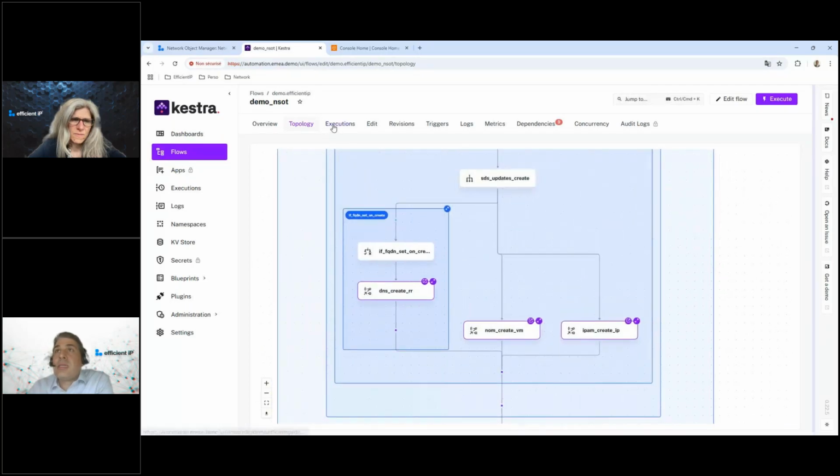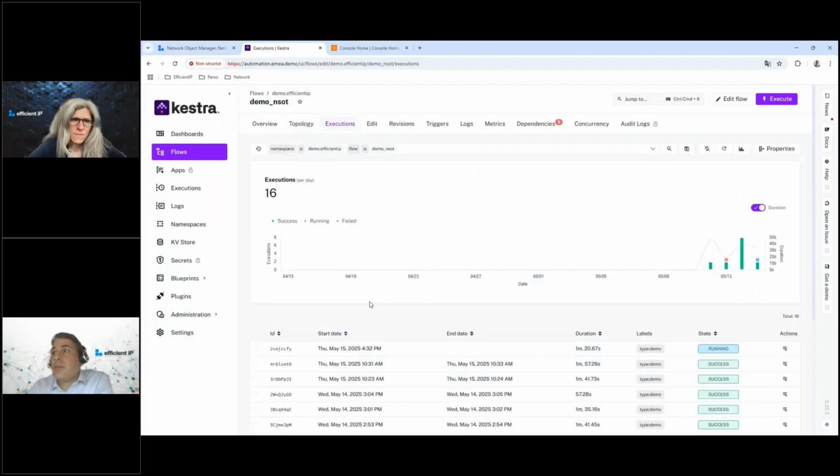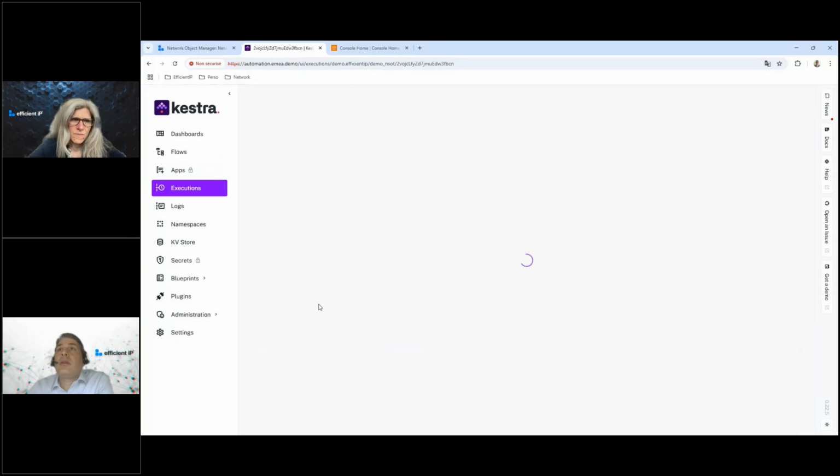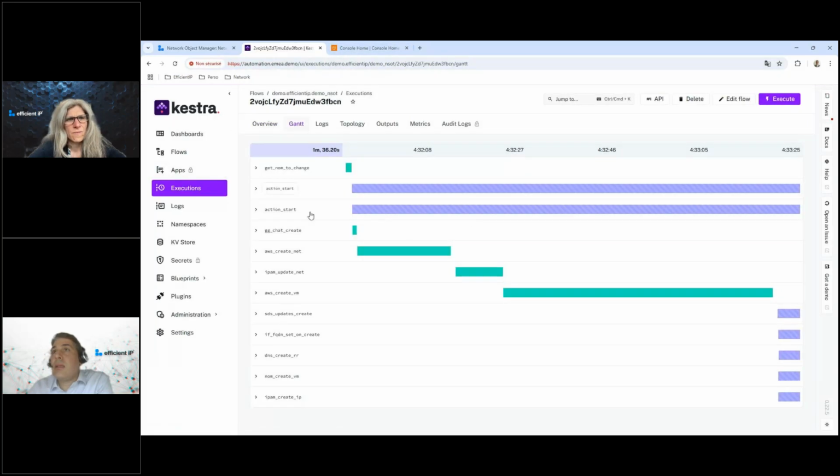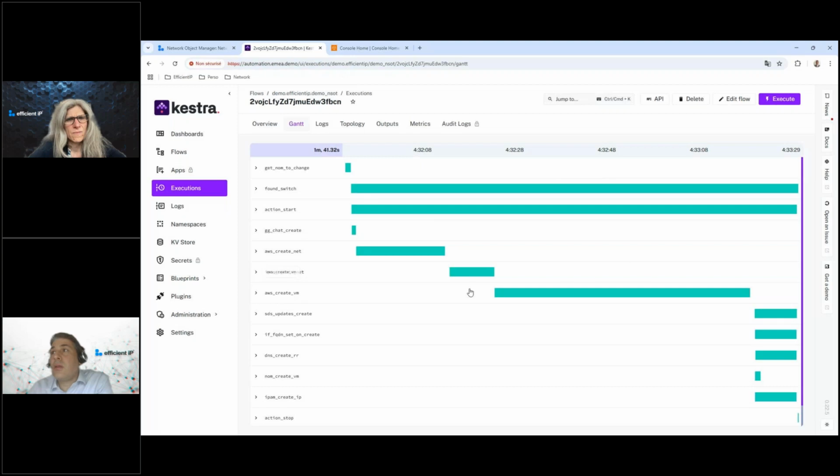Everything can be checked here. So it's still running. We can see in the execution the time that it will take. So here, if I go to the Gantt, I can see what is still in work and what was already done. So the VM creation was done. The SDS update was done, and now we can see that everything has been finished.